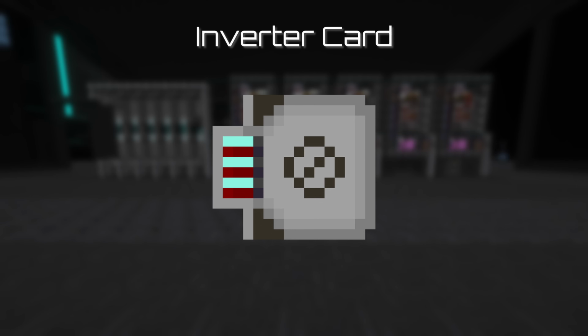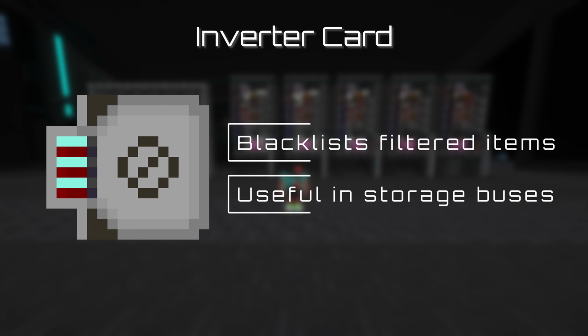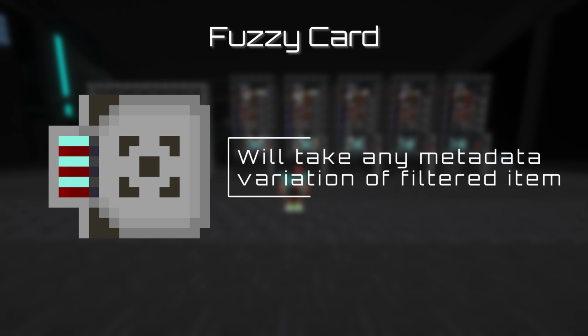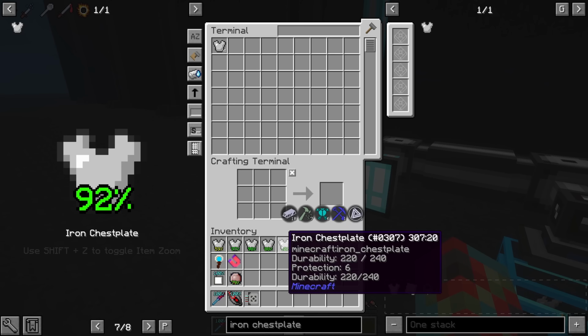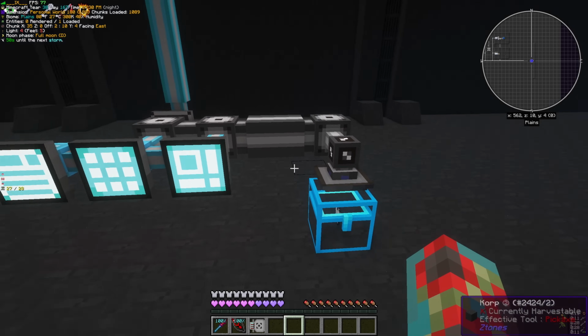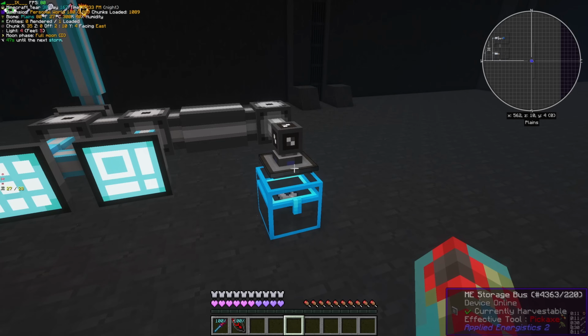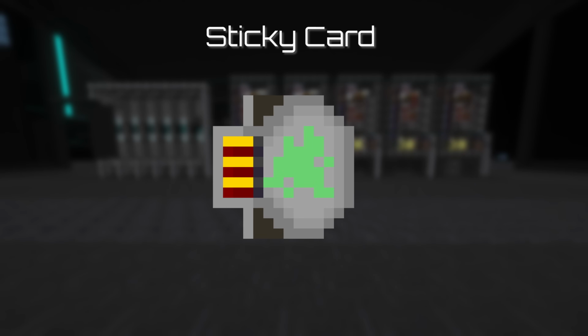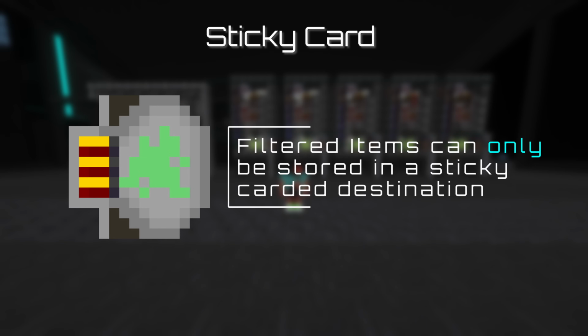The inverter card is essentially a blacklist card. When placed in a storage bus, items filtered will not be able to enter the inventory, while all other items will. The fuzzy card allows items with any metadata to pass. For example, a storage bus with a fuzzy card filtered with an iron chestplate will take any chestplate of any damage variation.